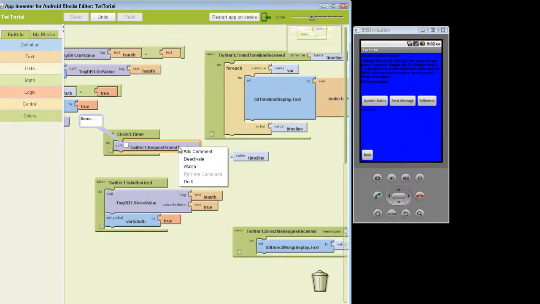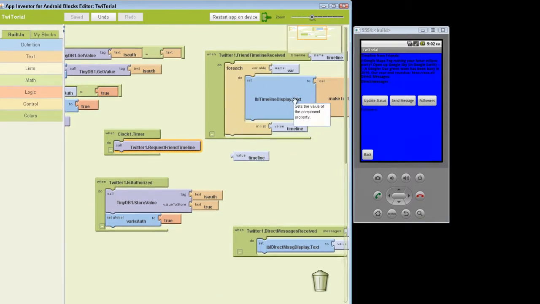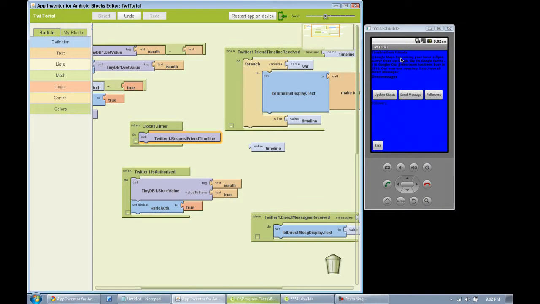Here we go. We're going to request the friend timeline. Do it. It's going to send the request. The request should come back, be placed in this timeline, be processed by the for each, and formatted into this label. Let's see what happens here. The Jeopardy music plays. Not happening yet.